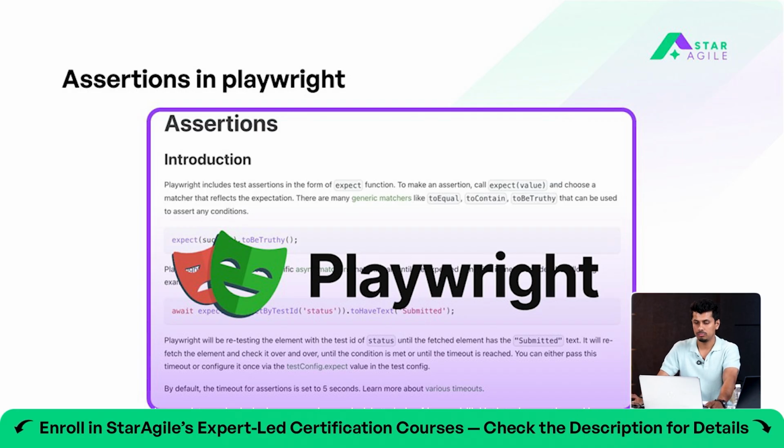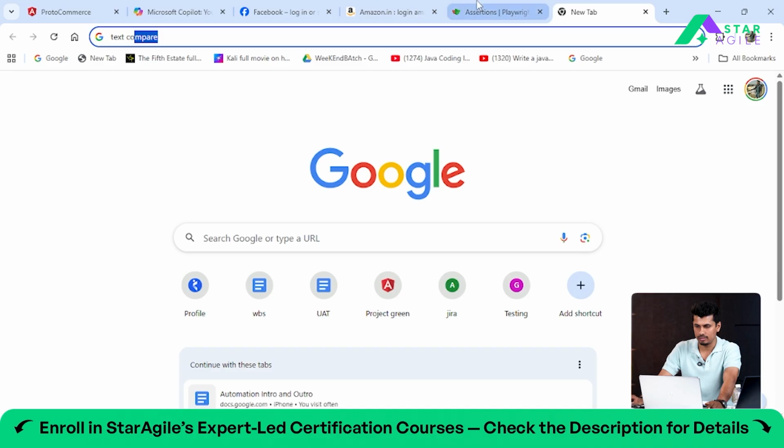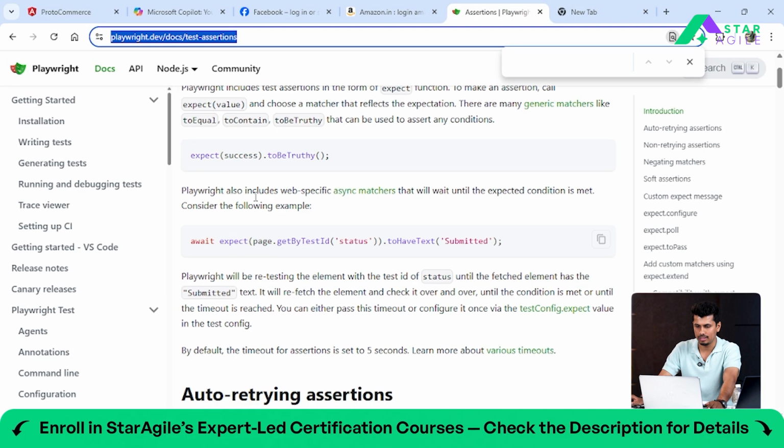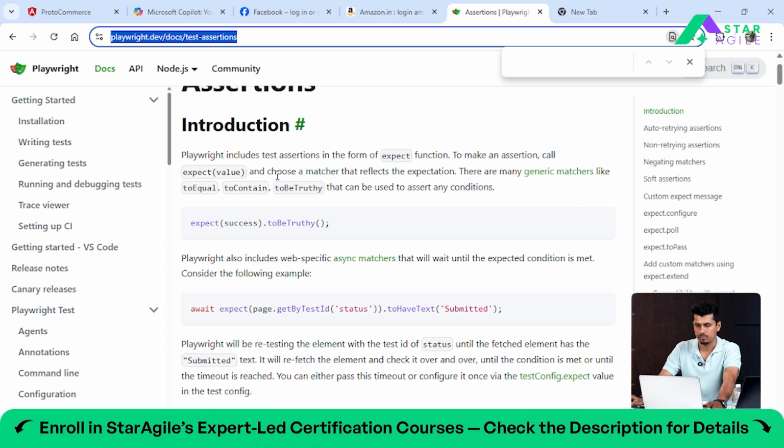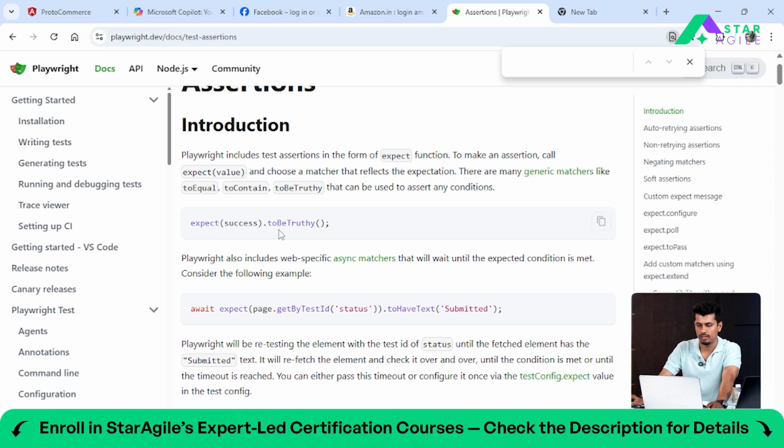Okay guys, in this lecture we'll talk about assertions in Playwright. What exactly are assertions? Playwright includes test assertions in the form of the expect function. So we always have a keyword named expect. With the help of expect itself we will do the assertions. Now let's go and see on their official website what exactly assertions are. See here, on their official website it is written that expect is the keyword we always have to provide, dot, any sort of validation we want to do, right?